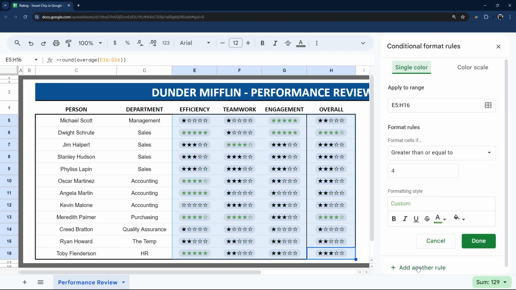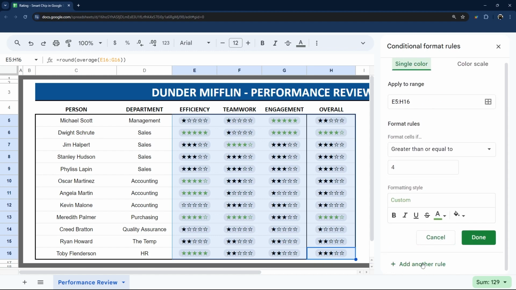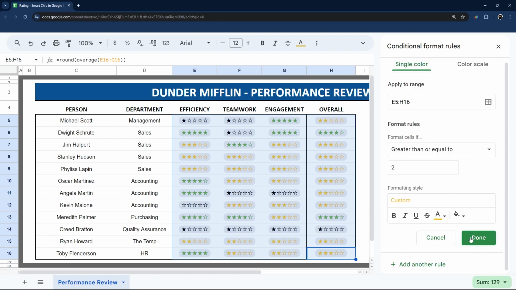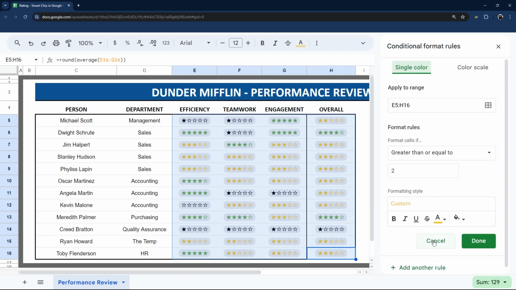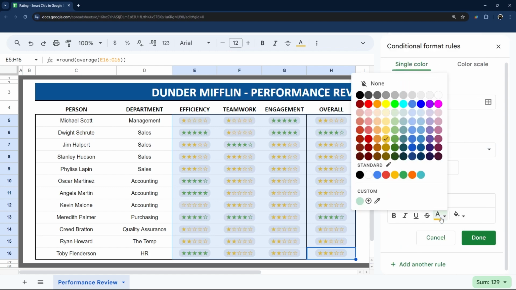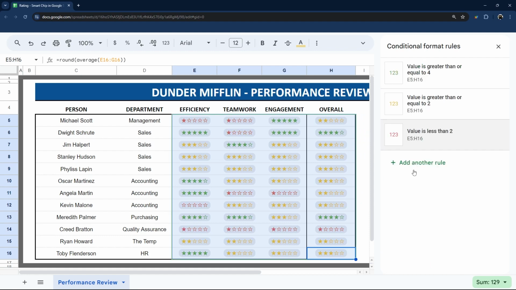And then let's add another rule. So what I'm doing here is, instead of adding another rule and doing it from scratch, I'm just going to click on this one and do add another rule. And then let's do greater than or equals to 2 and change this to yellow. And then finally, let's do this again. And we'll do everything less than 2. Is going to be red. Maybe we'll go down just a hair so it's not super bright.